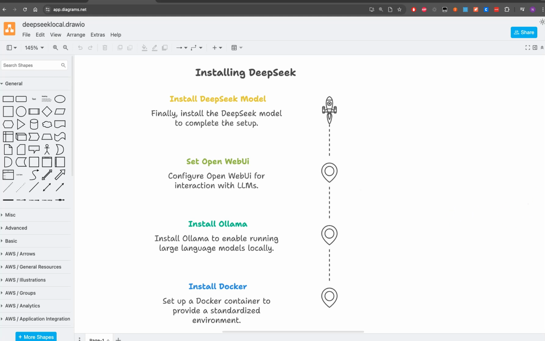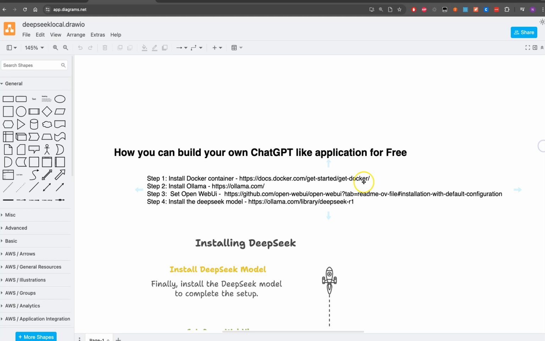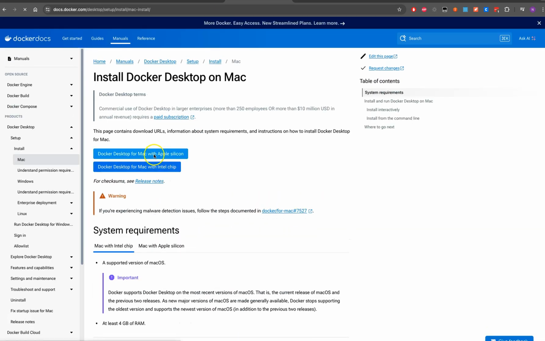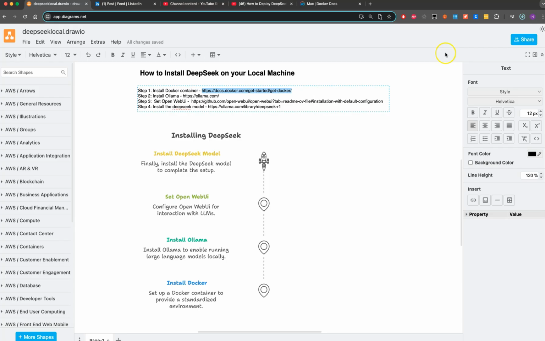So let's get started. The first step for me is to go and install Docker. I will be going to this location and finding Docker for Mac. I have Apple Silicon. If you have Intel, you can select Intel, but I have Apple. I will click here and the download will start. I will wait for it to download and then install it. It's taking some time, okay, now it's done.